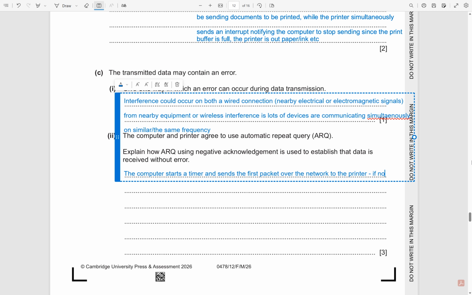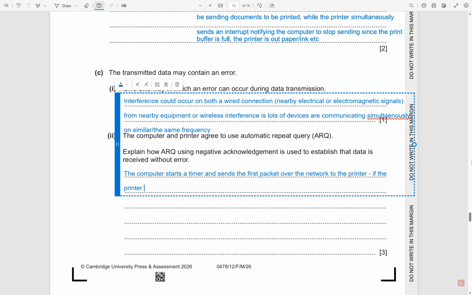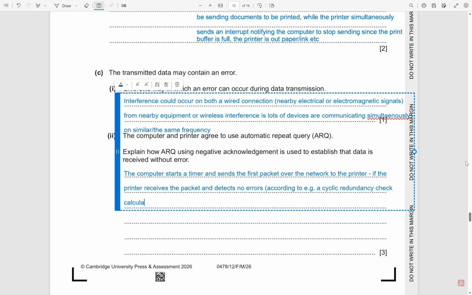If the printer receives the packet and detects no errors, according to, for example, a cyclic redundancy check, which is calculated and added to the message by the computer and checked by the printer, then nothing will happen.